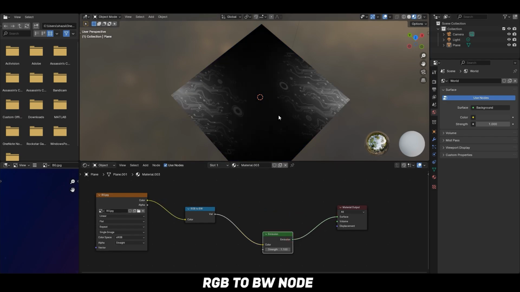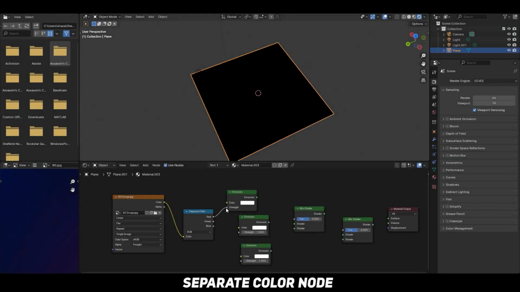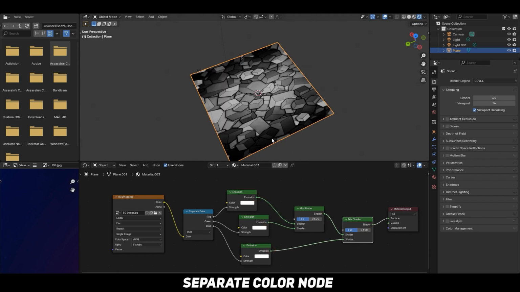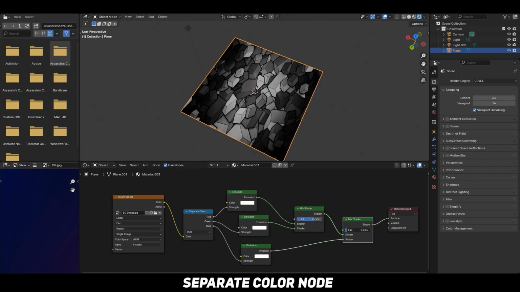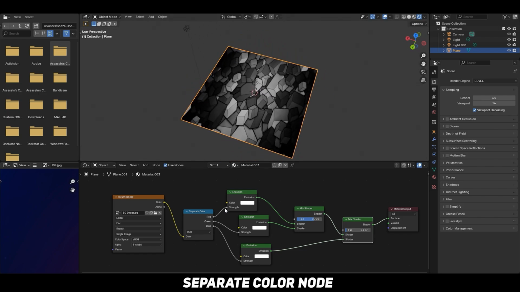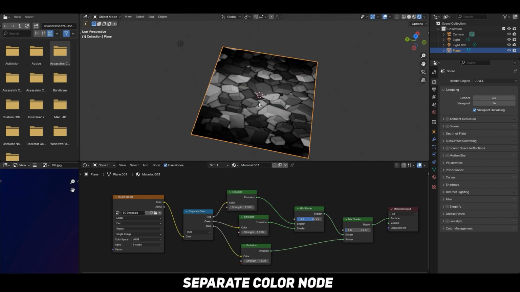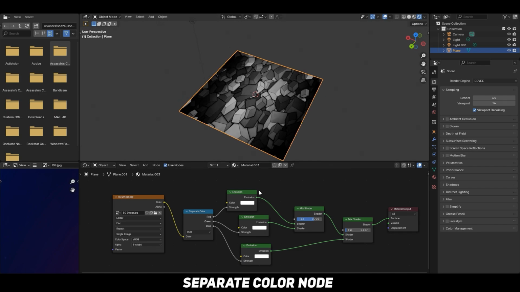The Separate Color node splits a color input into its individual red, green, and blue channels. It's useful for isolating and adjusting specific color components within your node network, allowing for precise control over color manipulation in materials or textures.